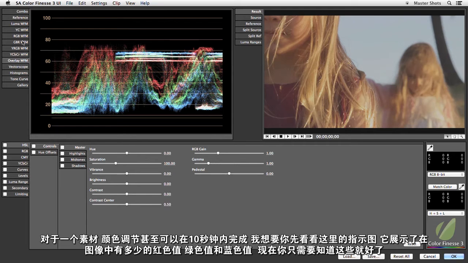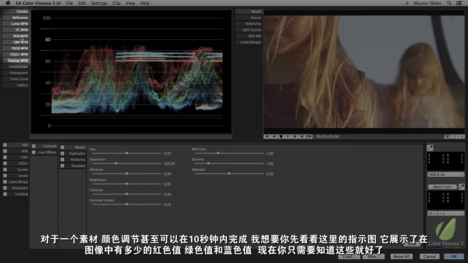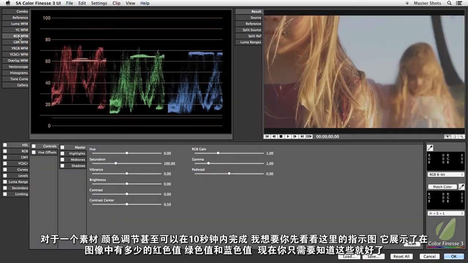I want you to set the scope up here to RGB WFM. That stands for red, green, blue waveforms. And that's what we have here. This just shows you how much red, how much green, how much blue there is in the image. That's all you need to know. You don't even need to know that now. Just ignore it. Look over here at the image and you'll do well for the rest of the lesson.